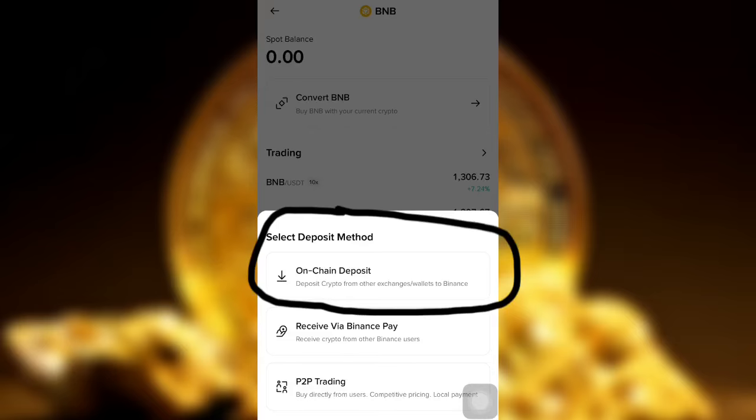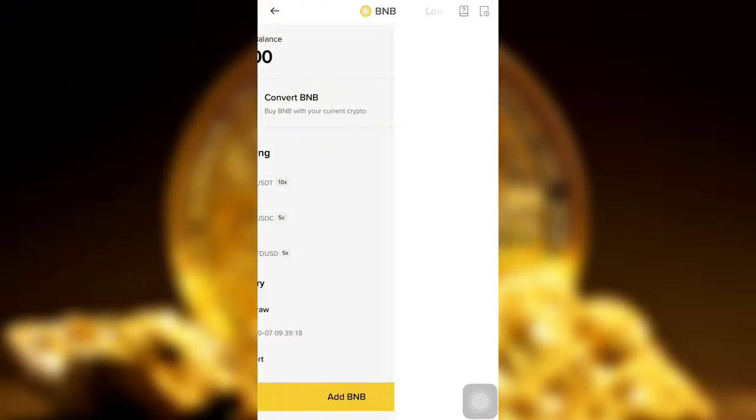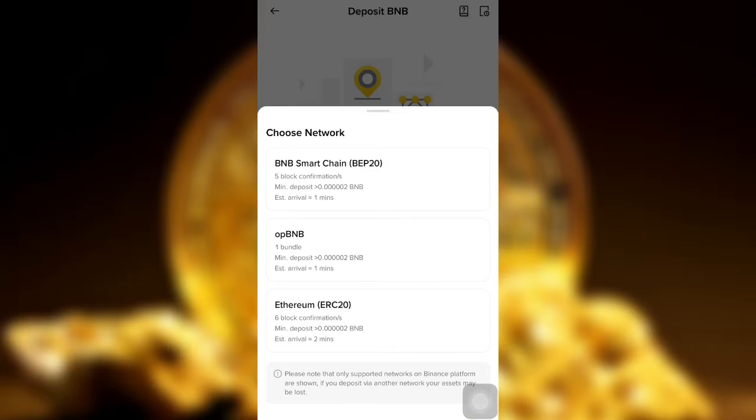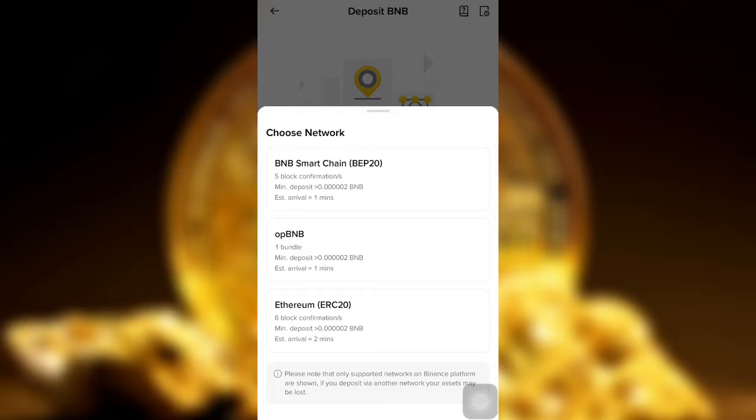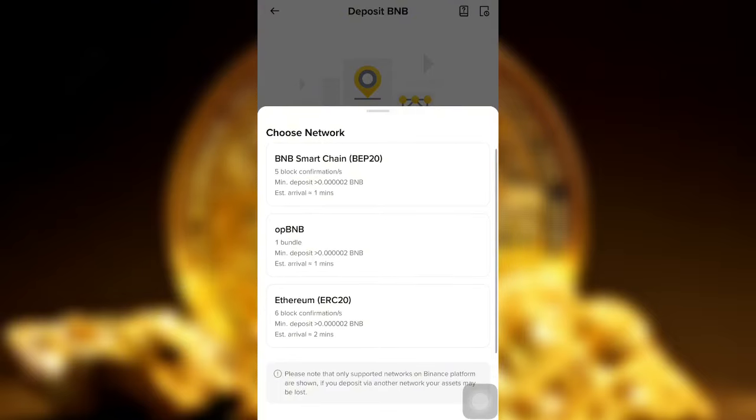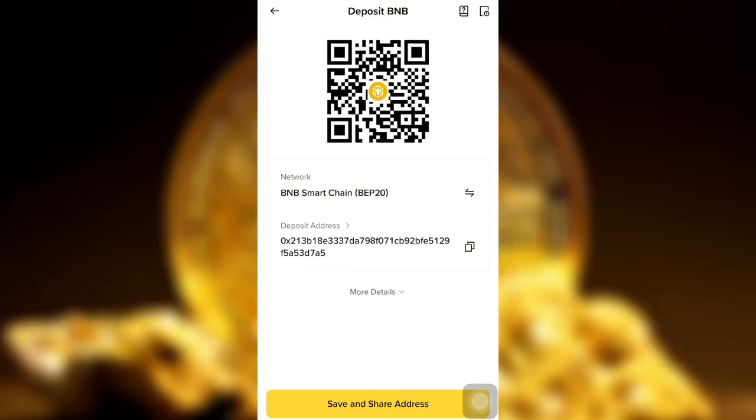Now when you click on on-chain deposit, they will ask you to choose the network, and the network we are using is BNB Smart Chain BEP20. So you just click on it. You see they've given you a deposit address. So you just tap on the copy icon just beside the deposit address. So you've now copied it.